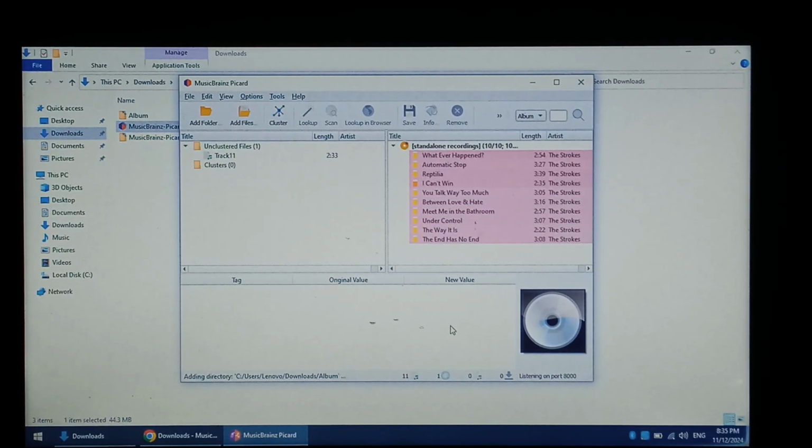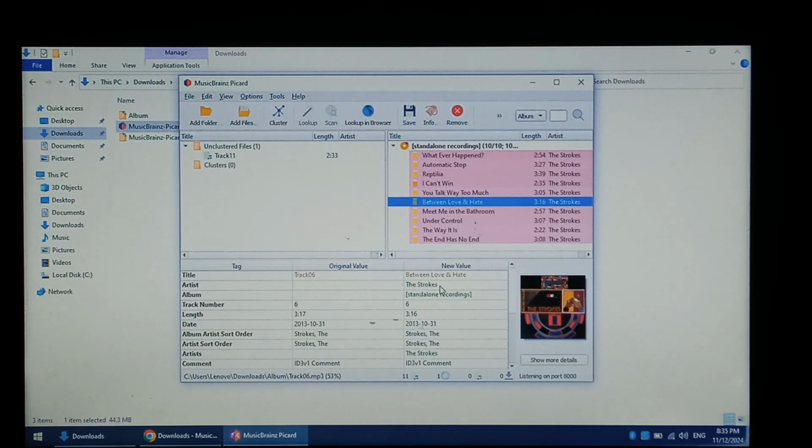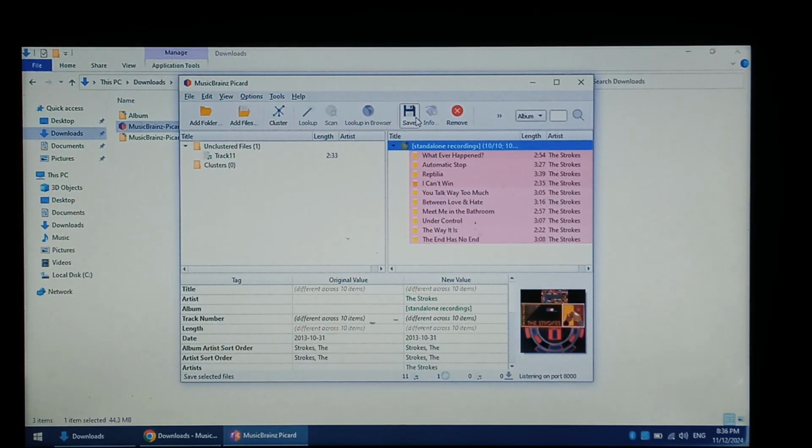Keep in mind it's not perfect and it might not always correctly identify the track or album info. You can manually change the values by selecting the track and clicking the field below. Once you are happy with all the changes, simply click on the album on the top right panel and click Save on the top toolbar.